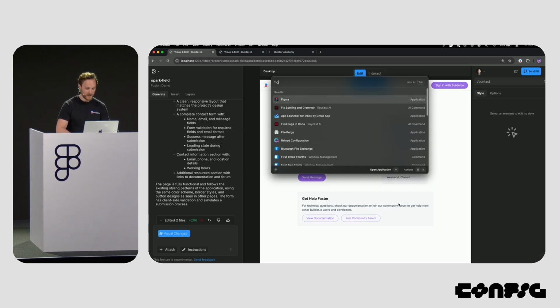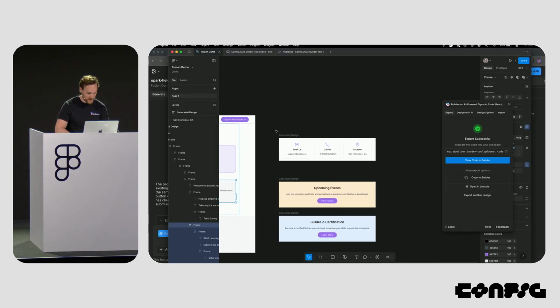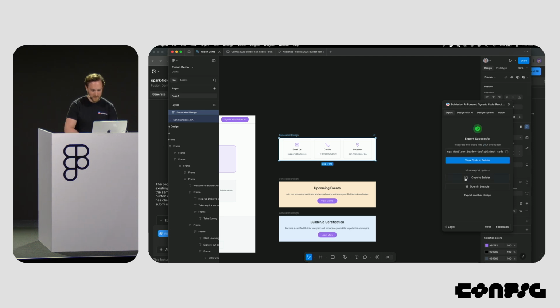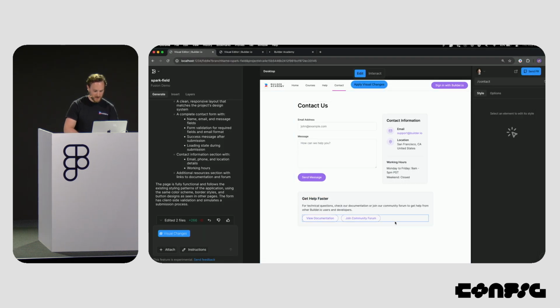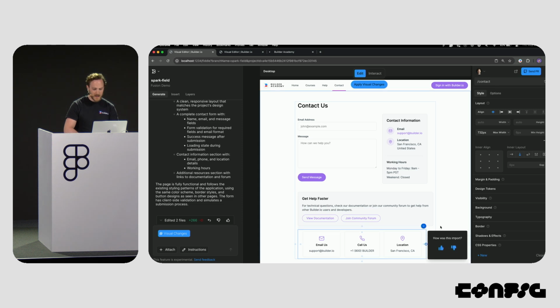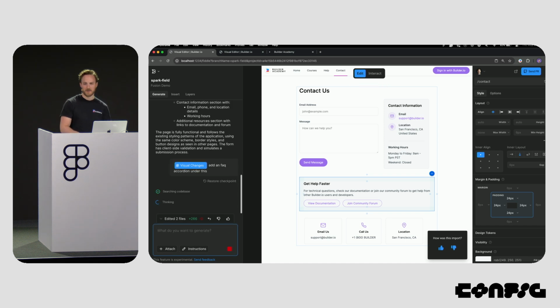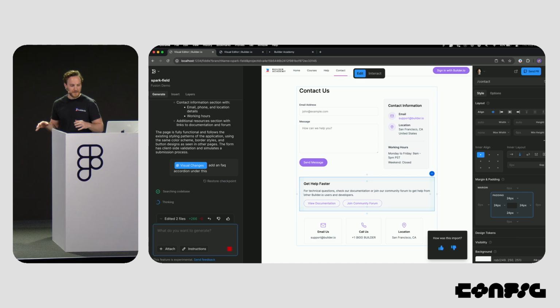Let's actually grab some other stuff. Like, I know I have this design I want to bring over. So I'll export that to code, copy, and paste. And I can add a little bit more context to the AI too and say, hey, add an FAQ accordion under this. Full-on interactive stuff connected to data, totally fine.